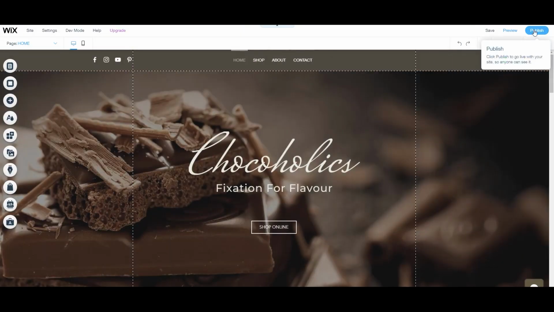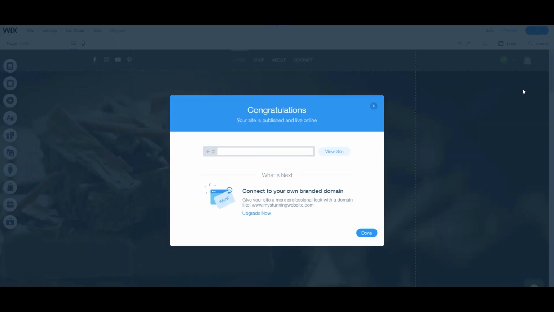Once you have completed the steps, it's time to launch your store and start selling online. Just click Publish in the top right corner.